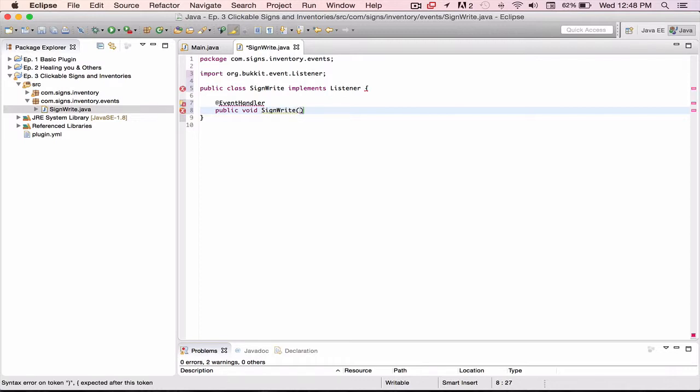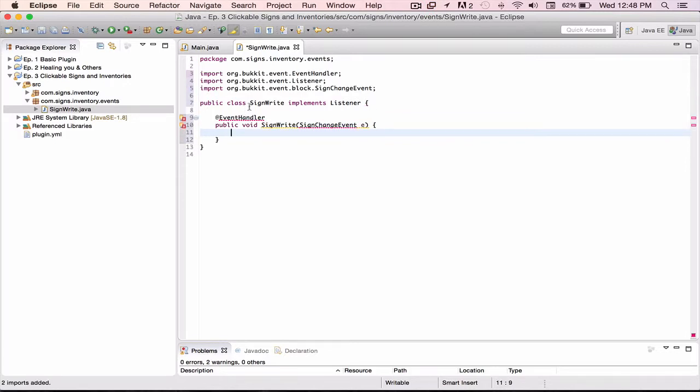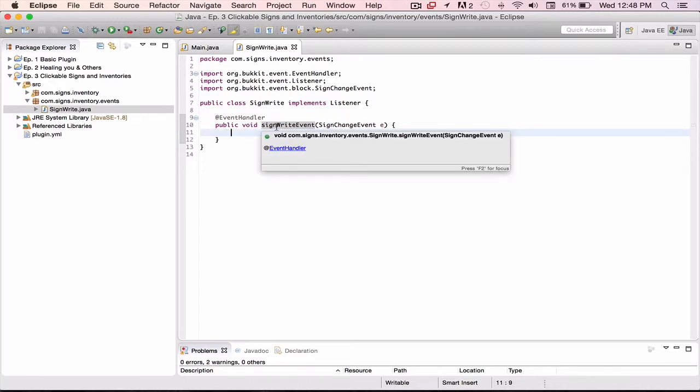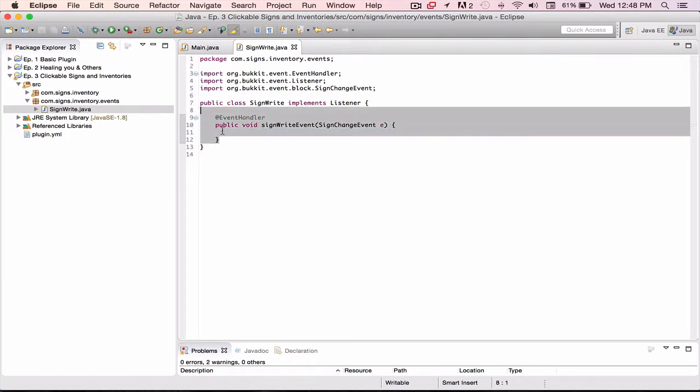Call it whatever you want. The type is SignChangeEvent e. So there we go, and we got a lot of errors, and we can just fix that. We should probably change this to something like SignRightEvent. Does that work? There we go, because it was thinking it was a constructor when it wasn't. Okay. So now we have our sign change event. Inside this, we are going to detect when a sign is changed. This method is going to be called when a sign has been changed or written.